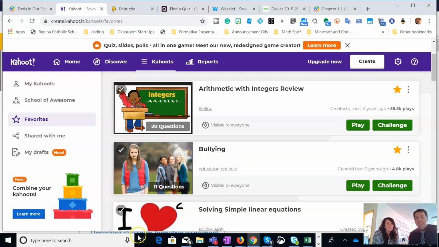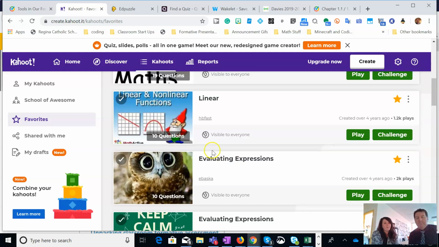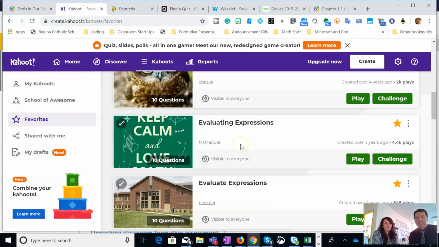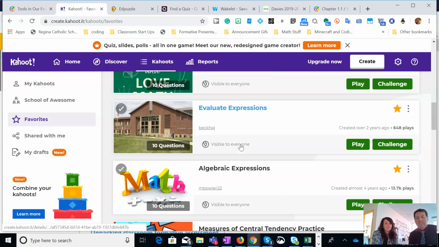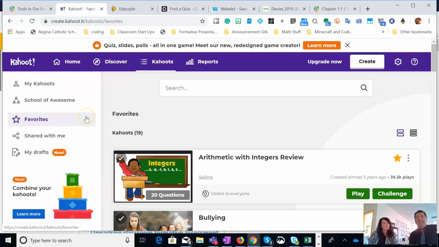In conclusion, I think it's a great formative assessment. I use it a lot for math, mainly. You can see from my favorites, they're mostly math. Yeah, awesome. That's what I got on Kahoot.